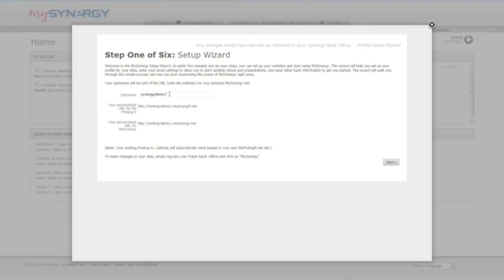So this account, for example, my two websites are synergydemo1.myproarginine.net and synergydemo1.mysynergy.net. The first time you come to set up your website, the username will be your team member ID number, and then you can change it right here on this screen.